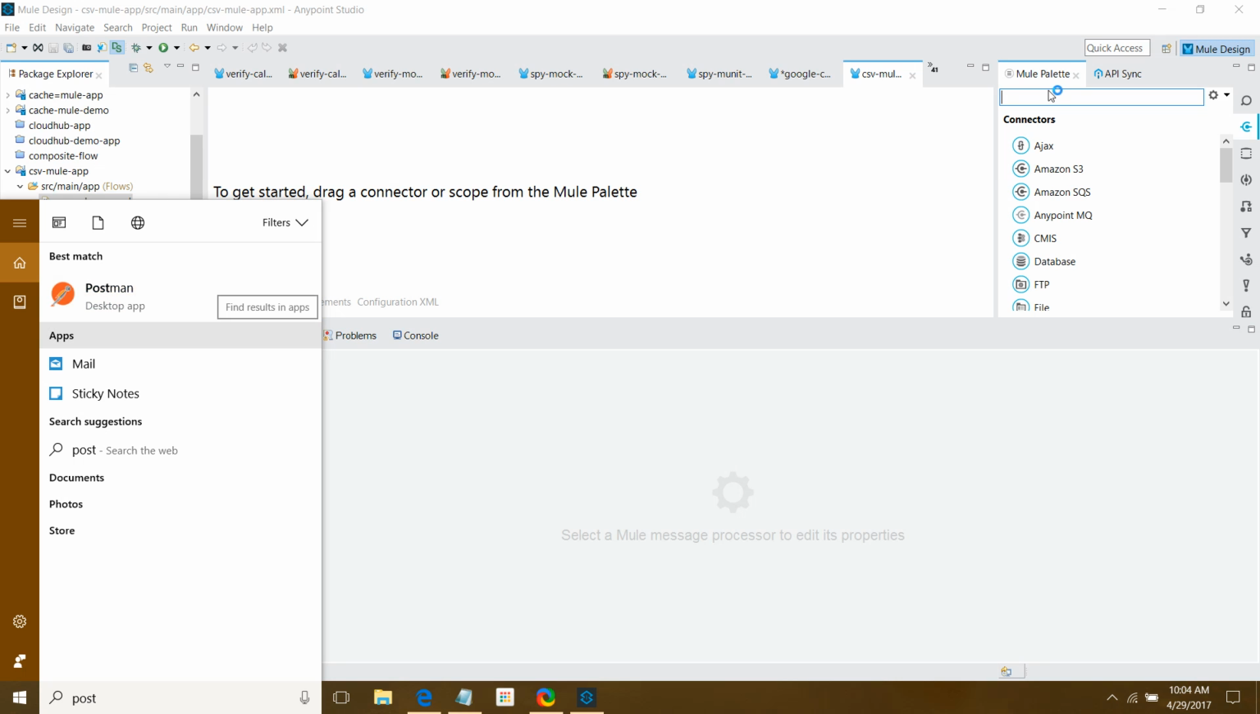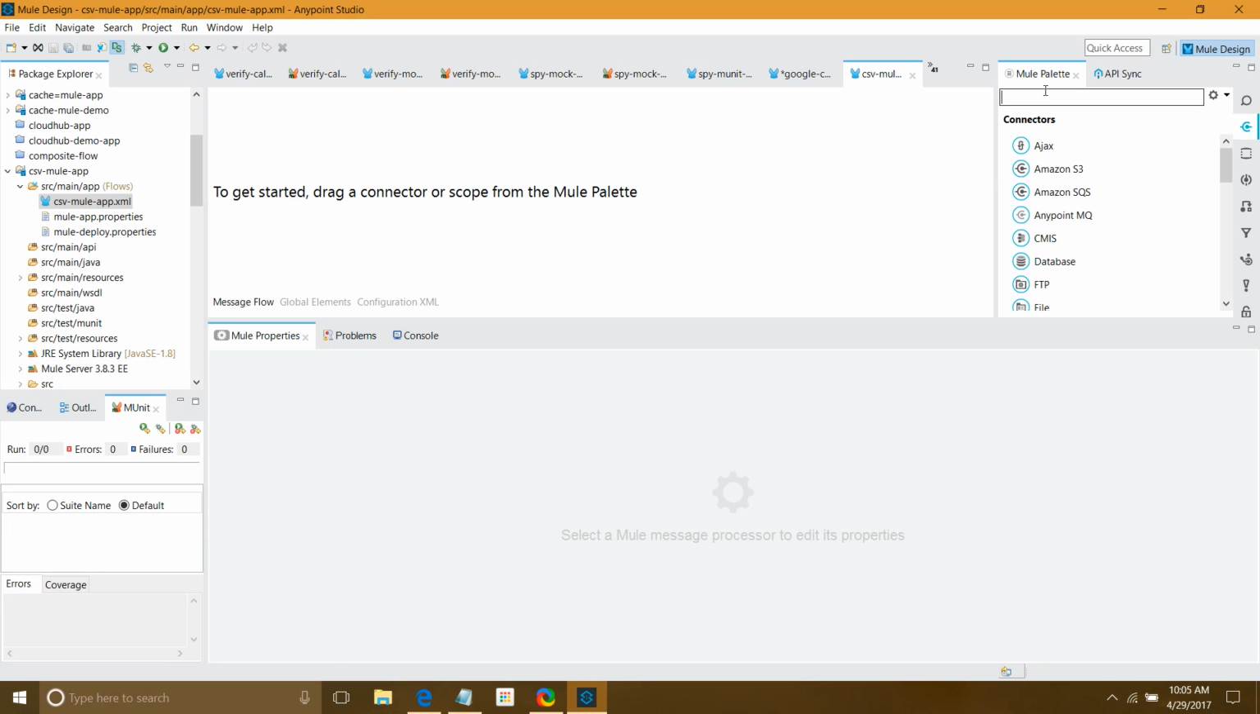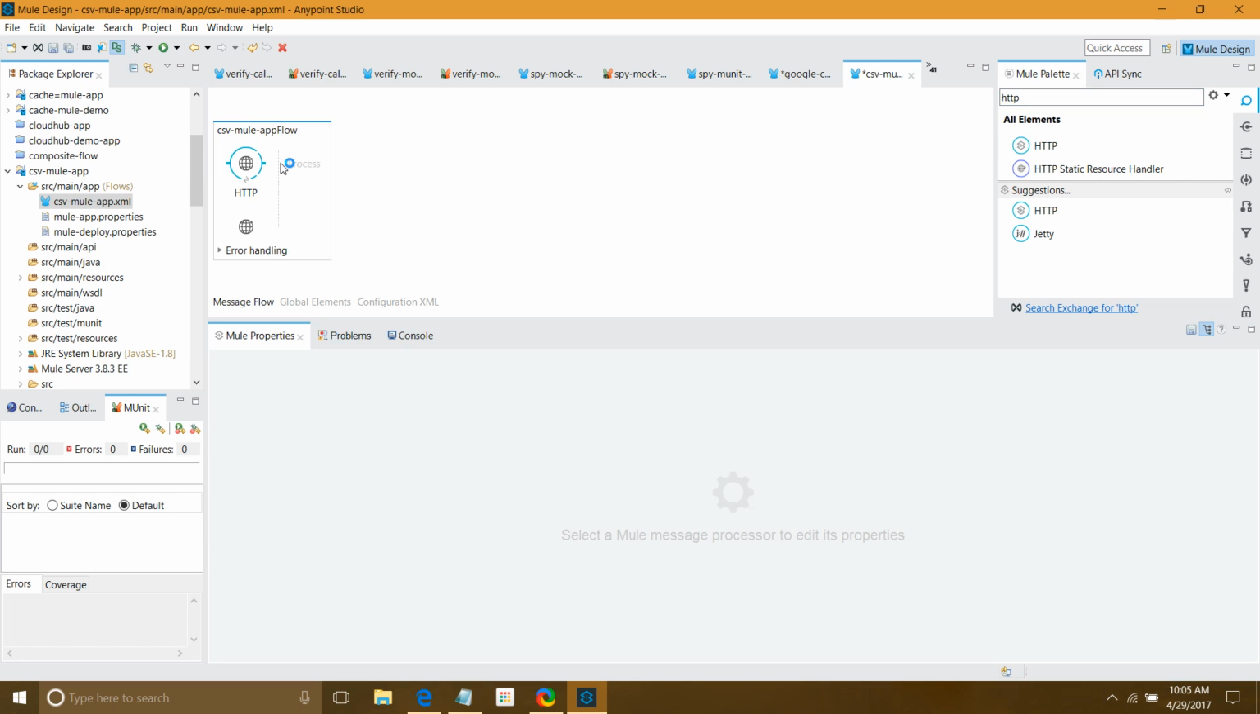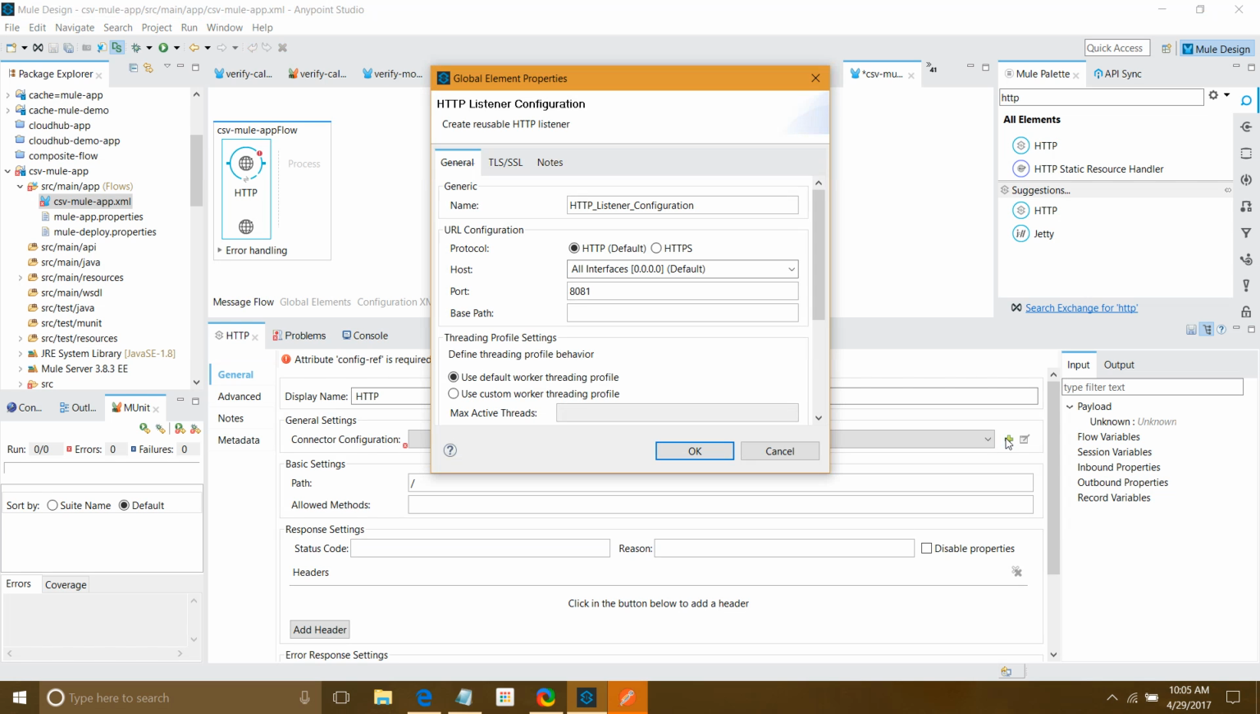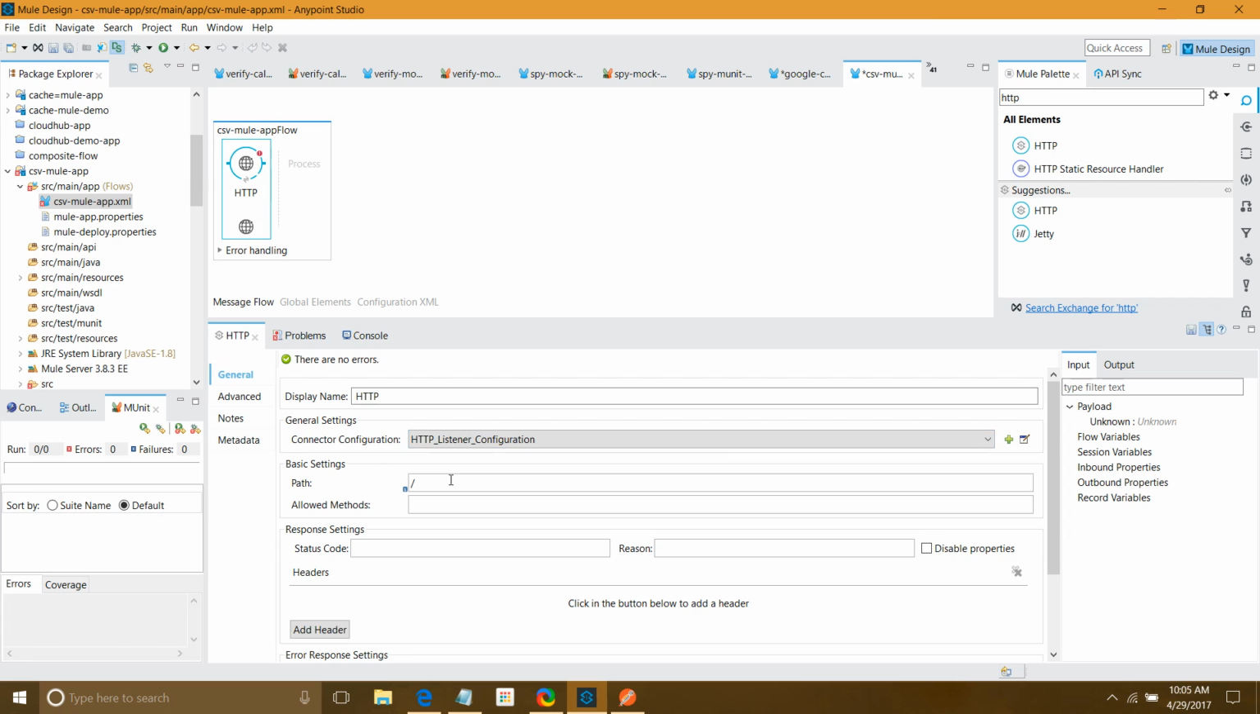The first thing, as usual, we will search for the HTTP component. We will drag and drop the HTTP component into the canvas region. Now we will configure it. Under general settings, go to connector configuration and click on this add button. Keep all settings as default. You can change them depending on your requirement, like the port number, or localhost. I will say okay. In path, I will say CSV. Allow method, I will say post.